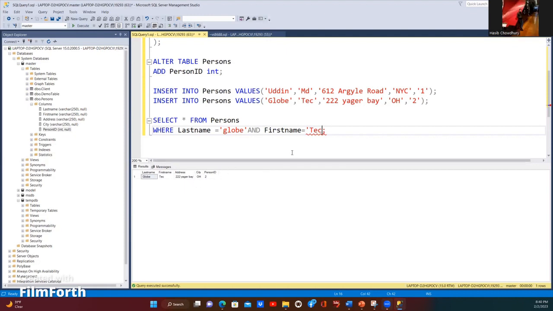Why is mine not working? Mine too: incorrect syntax near the keyword. I have checked everything and haven't done anything wrong. It will show the same thing, right? Because it's matching this Globe and TEC.